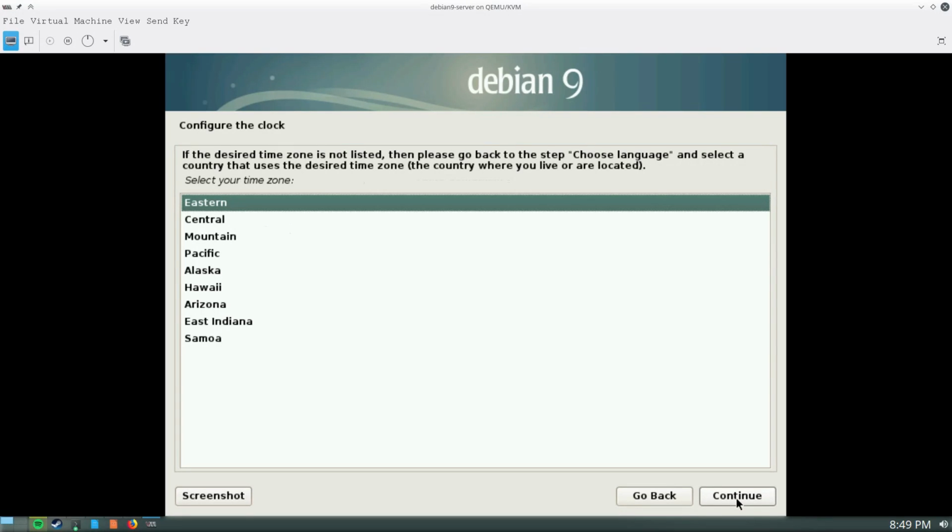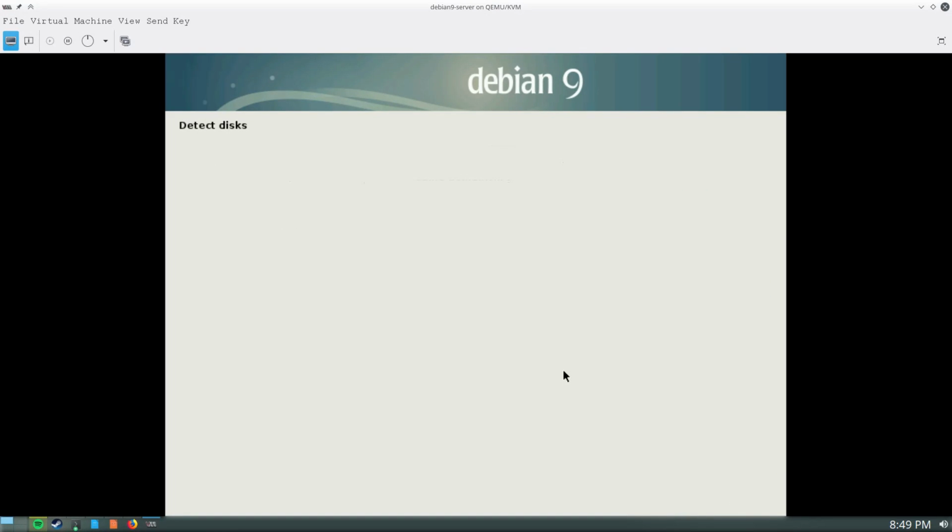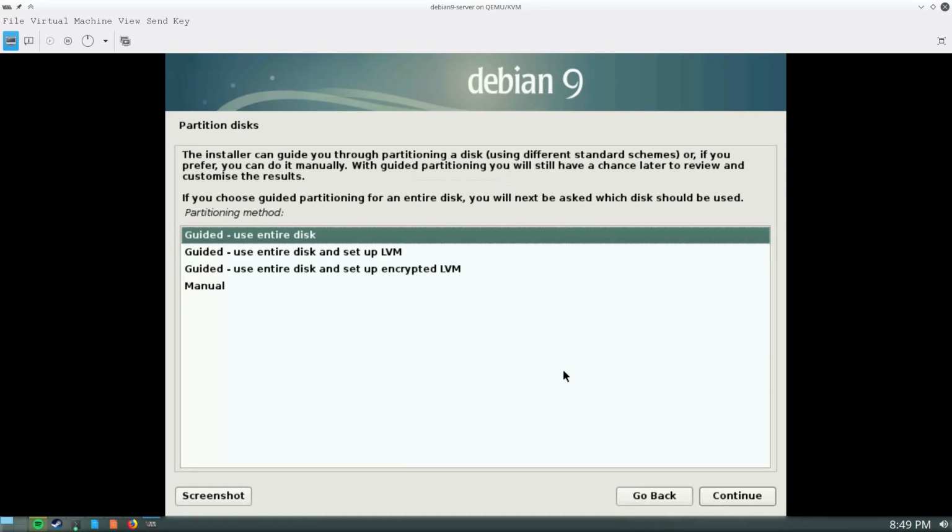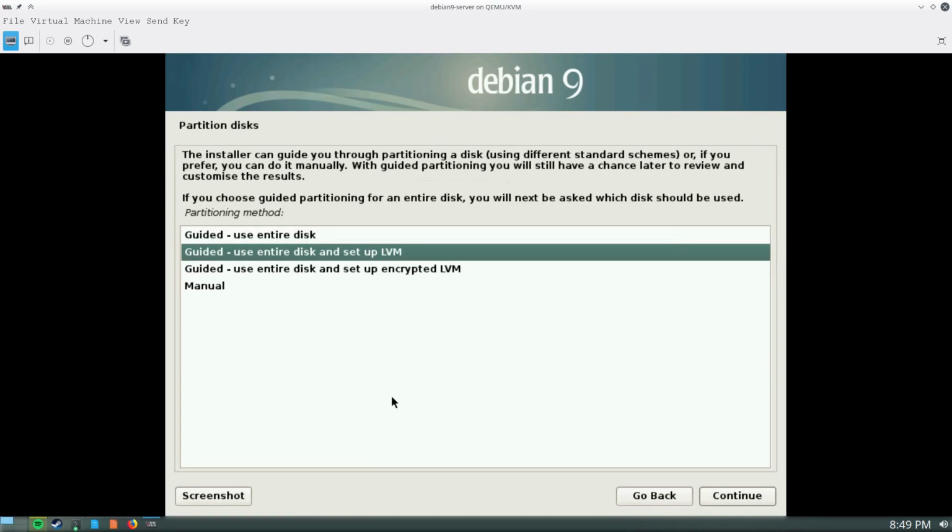Anyway, so we're going to choose our time zone, whatever's applicable to you. It's going to detect our disks, and we'll start our partitioning setup. Okay, so here you're going to do whatever's applicable to you. I'm going to go ahead and set up LVM.